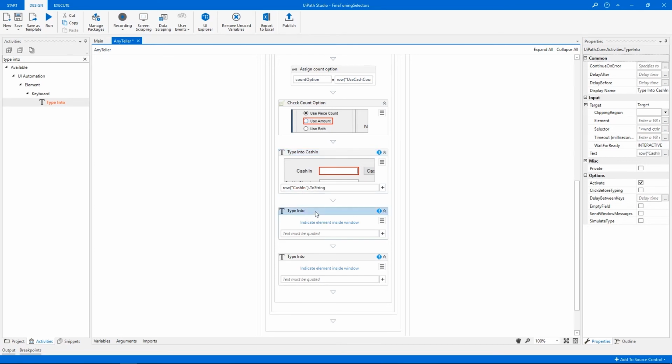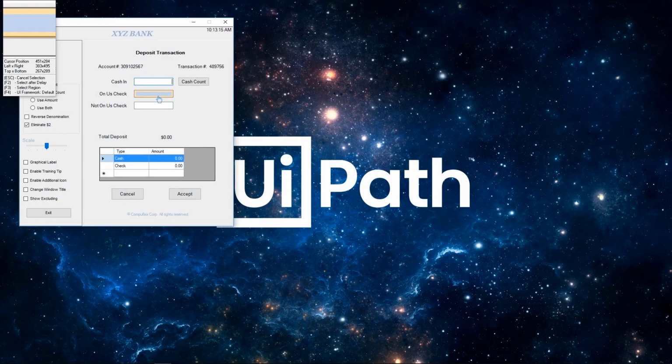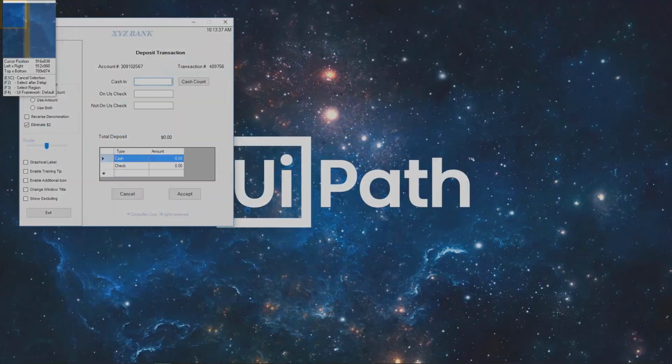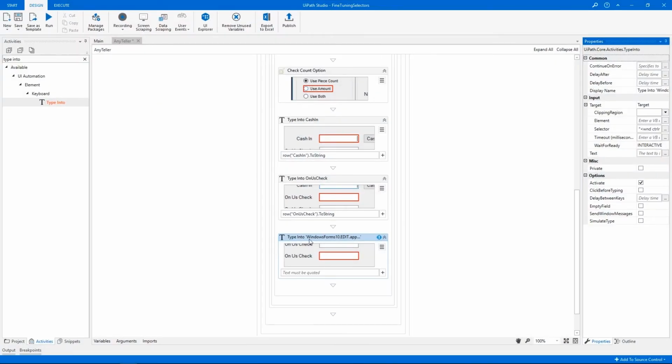And let's repeat the steps in the second Type Into activity. We'll indicate the OnUsCheck field, rename the activity, and type the expression in the value field. It is almost identical to the first one, as only the column name is different. Let's also set up the third activity. It should type in the NotOnUsCheck field, which we'll indicate now. Next, let's change the activity name and type the expression.